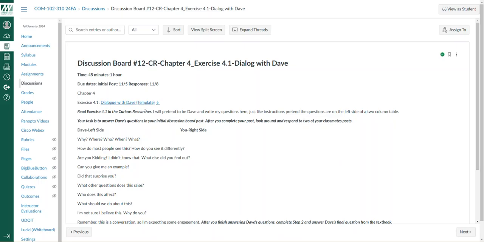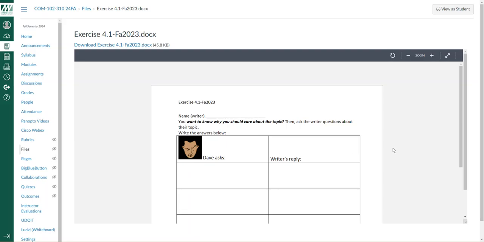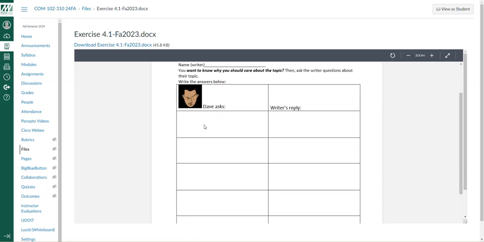I've downloaded a template here. Let me get this open. There you go. So what you want to do is record the questions from the textbook in the left-hand side. Write your replies here. If you download this, you'll see that it's a table format and they can expand on your particular answers there.